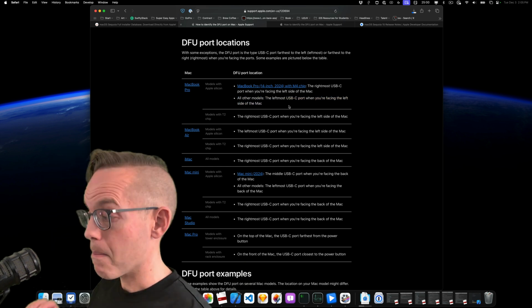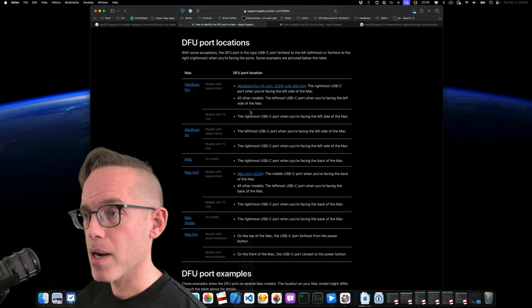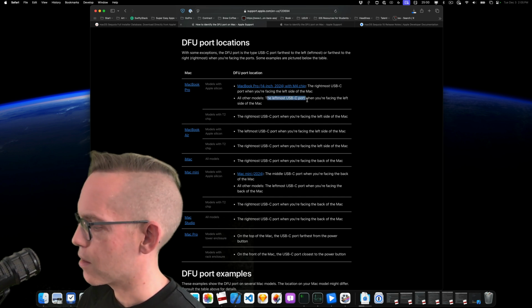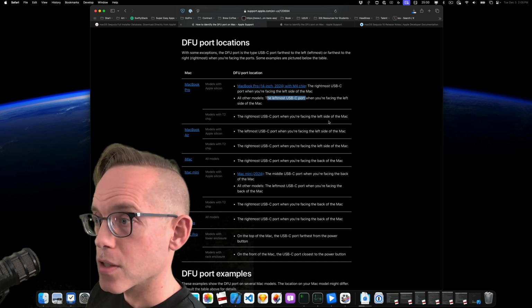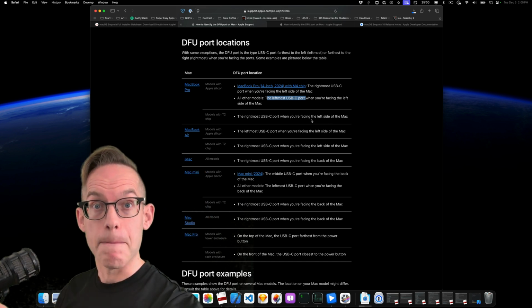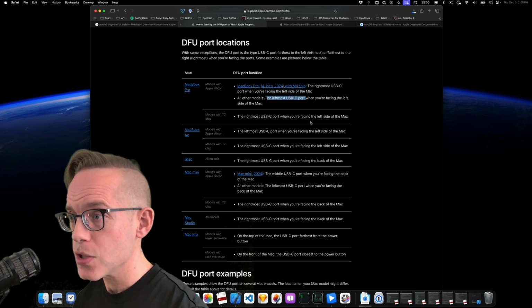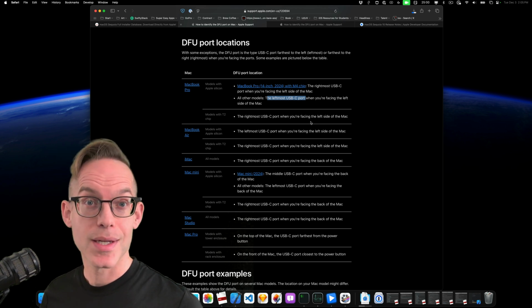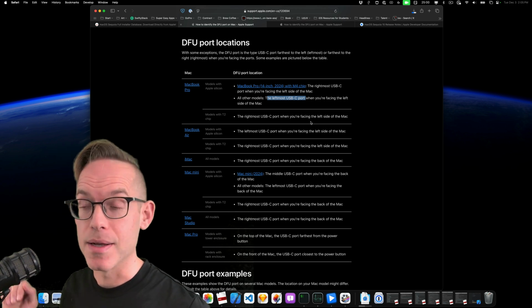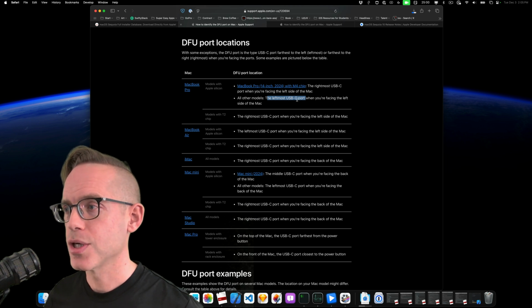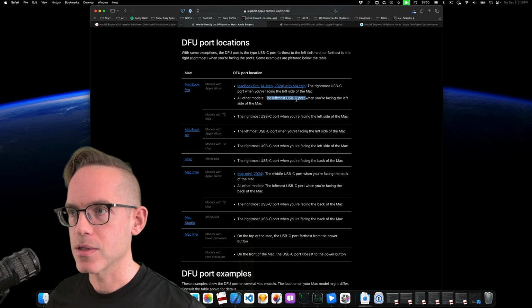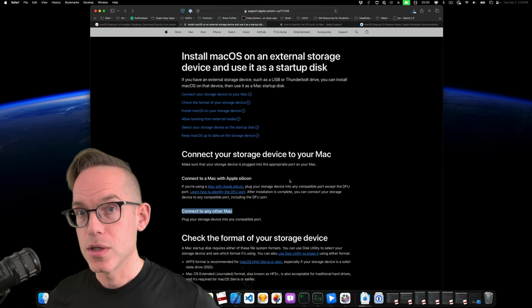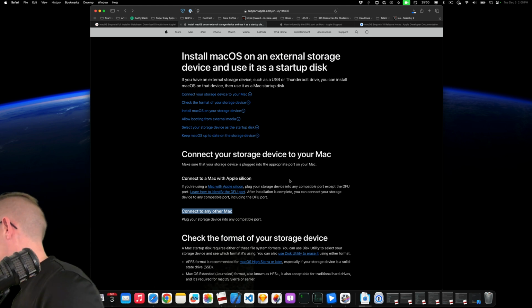So looking at my Mac now, I'm going to look at the left side for mine. It says the leftmost USB port when you're facing the left side of the Mac. So the left side of my Mac, and then it's going to be the leftmost, which is going to be the port in the back of my laptop. So that's the DFU port. I will not plug my drive into there, and I actually have my monitor plugged in there, so I can't. So I'm going to be plugging on the right side of my MacBook Pro 14-inch, and I will be totally A-OK. So look at this link if you need guidance on picking your port. So let's take that USB and let's plug it in.